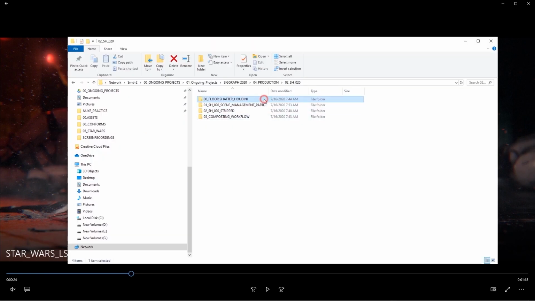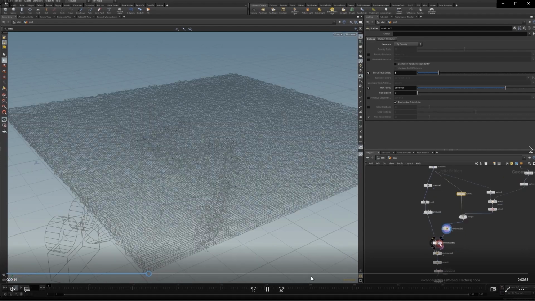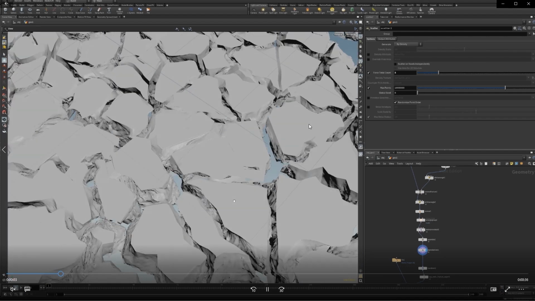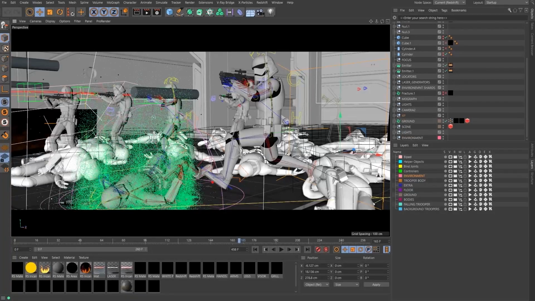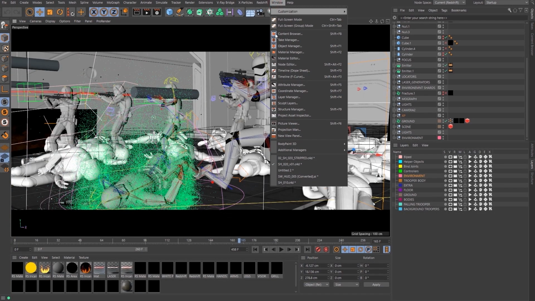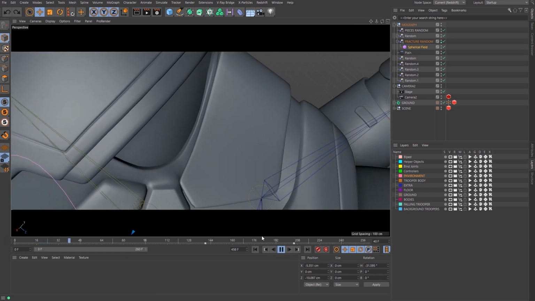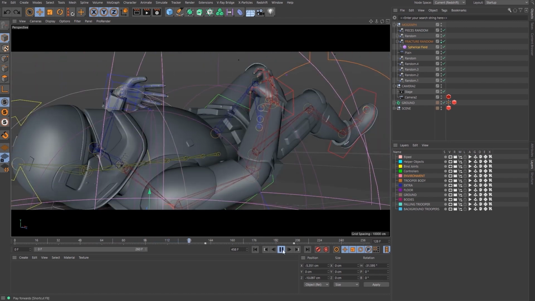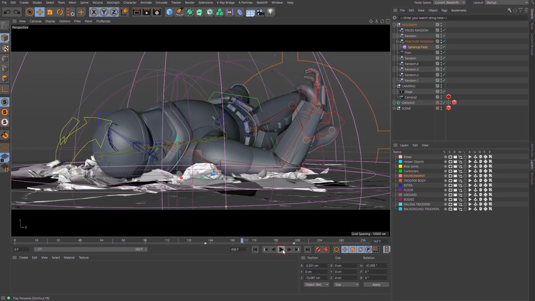That I actually did in Houdini, just using some procedural tools. These are those shattered pieces. So I brought those into Cinema, and this is where I think, again, Cinema shines and MoGraph really shines. This is that exact same shot. I just took out the environment and everything else, and you can see exactly what's happening.